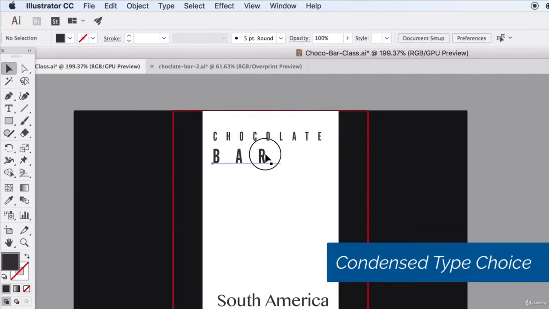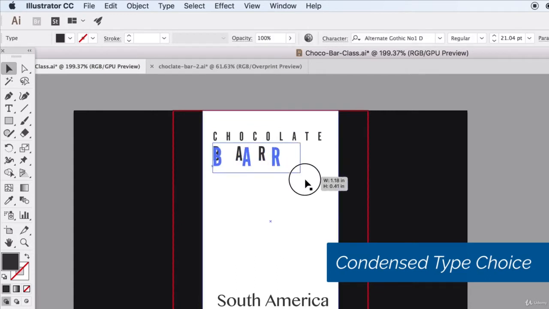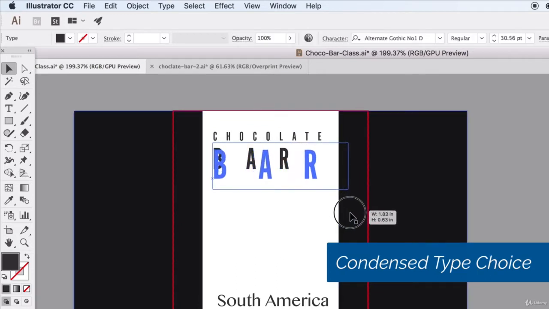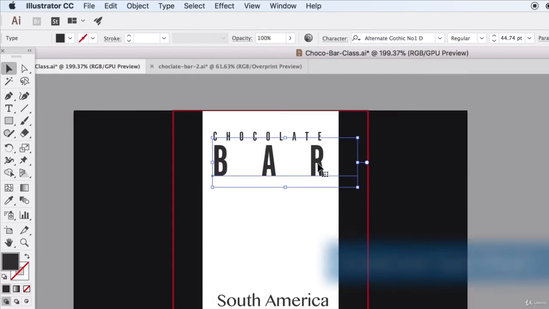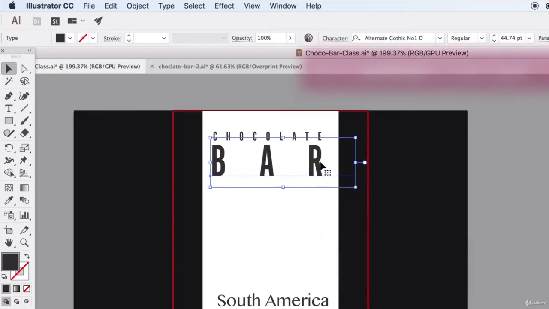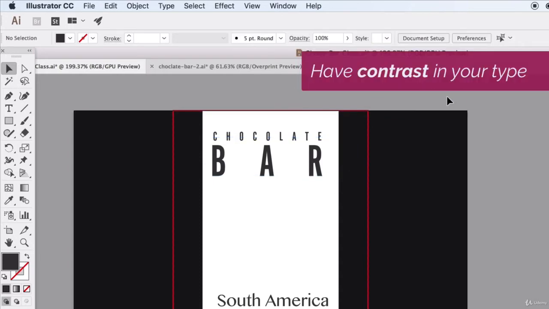So great, I'm going to go ahead and play around with this. I want bar to be a little bit bigger. I love to have contrast with my type. I like to have small type paired with big type, serifs with sans serifs, just lots of contrast. Contrast is the key to good solid design. So I'm just messing with those.